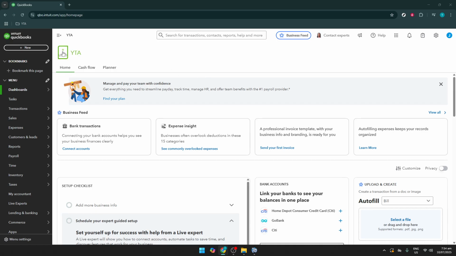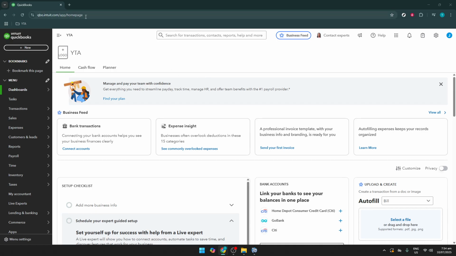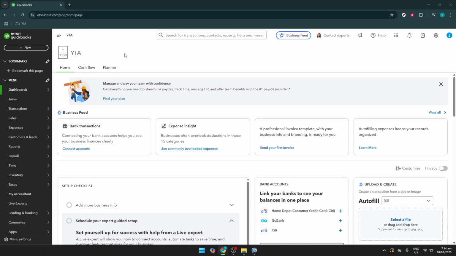You can do this easily by opening your preferred web browser and heading over to the QuickBooks website. Once you're there, make sure you're logged into your account to access all the necessary features. If you're having trouble logging in, double-check your login details as this is important for the next steps.